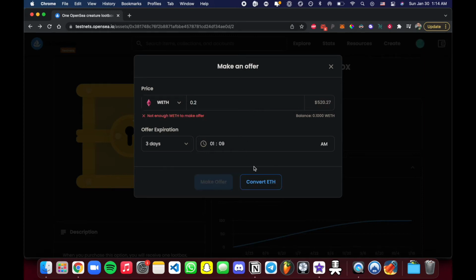I'll check something really quick. Yes, okay, this is exactly what I was hoping for. This is how you would convert the Ethereum. So if you don't have enough wrapped Ethereum, what you would do is hit convert ETH. You can see that here, I'll make this something like 1.3. So I don't have enough wrapped Ethereum. I only have 0.1 wrapped Ethereum, but I have enough ETH. So what I would do is hit convert ETH.